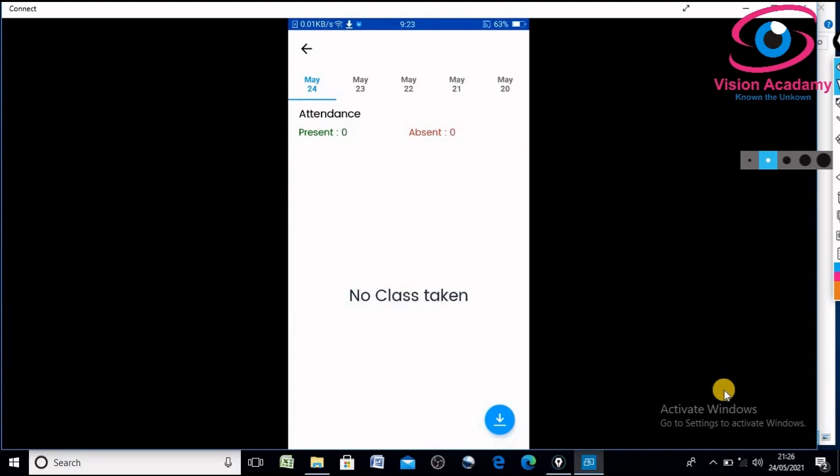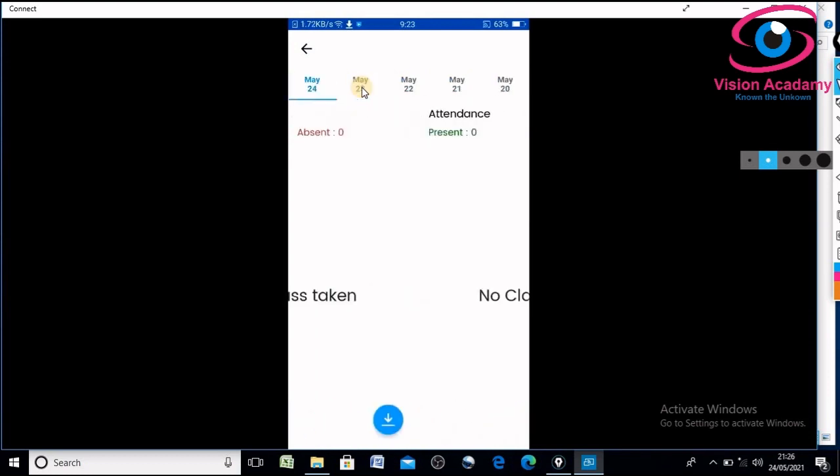One more thing, here you can see the download option, and here you can see the date option also. So it will give attendance for the respective dates. This is the beauty of this app, because we are unable to call every student in online classes, so it is really impossible to take attendance. With this automation, we take attendance automatically.